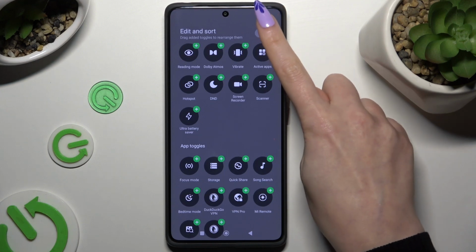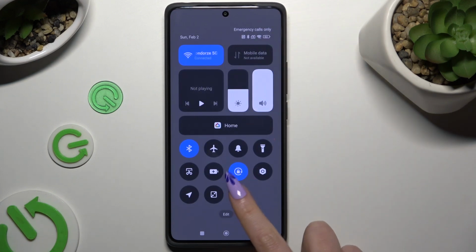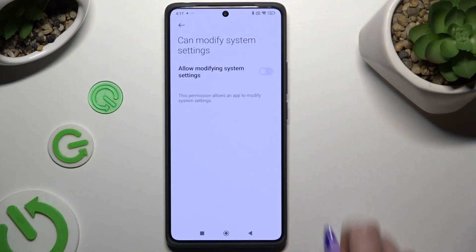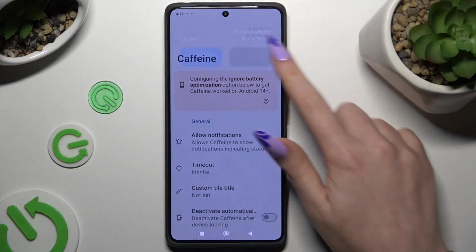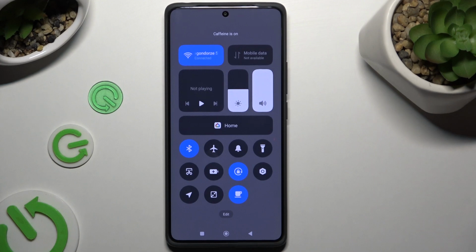Then use this checkmark at the top right corner, click on your shortcut, tap on this switcher next to allow modifying system settings, go back and tap on the same shortcut again.